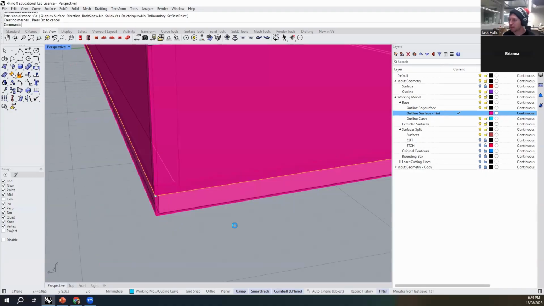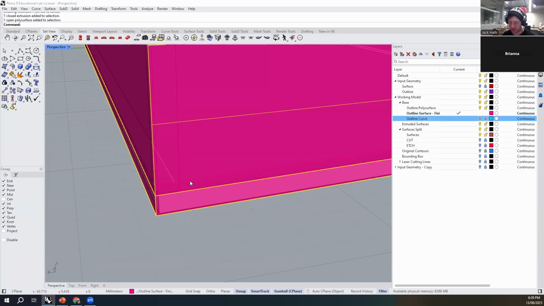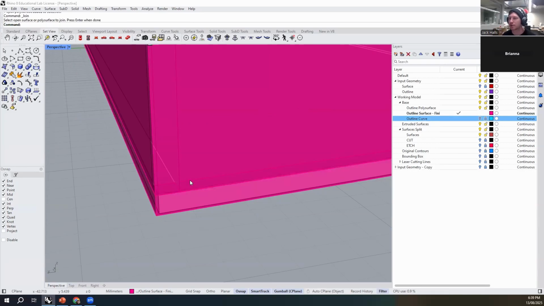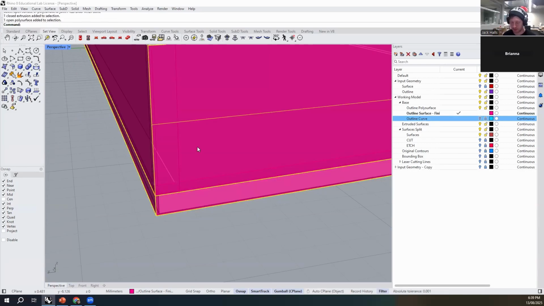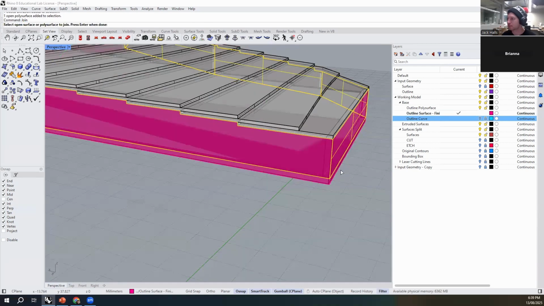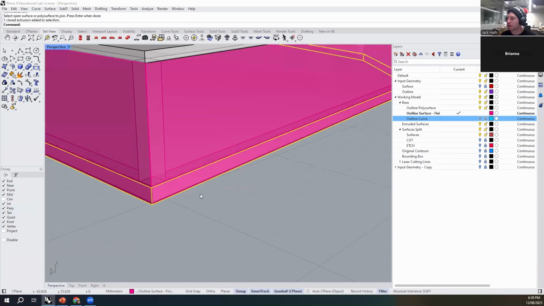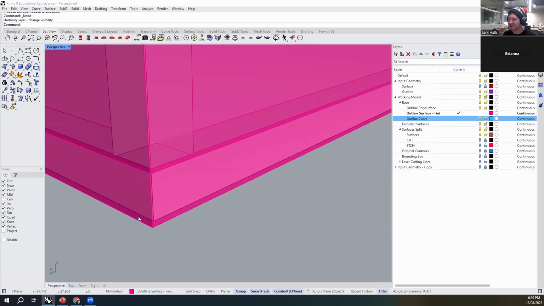down, like so. Turn off the locker. Then use join. Okay, doesn't like it. No problem. Oh, that's why, because I extruded it as a solid. That's fine. Okay, let's start that again.